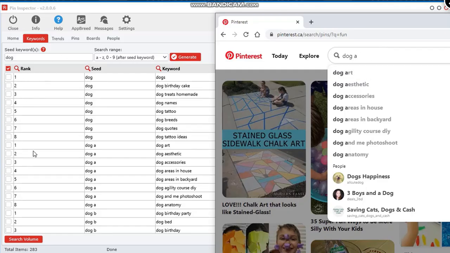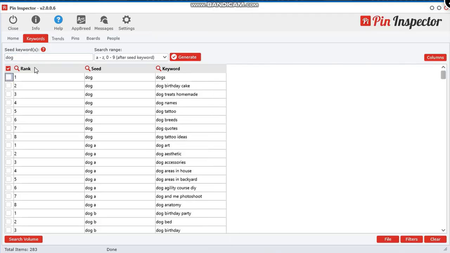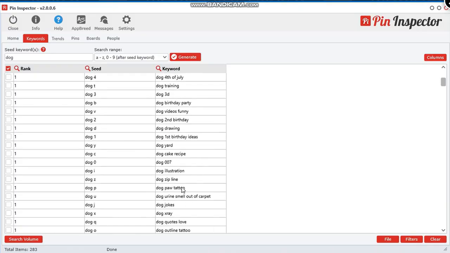I keep track of those ranks right here, so you know which ones are the number 1. You can see there's 1 to 8 here. When you type dog A, the number 1 that shows up is dog art, as you see here. Now you can sort by the rank, and you see all the number 1 ranks for all these corresponding seeds. These are the ones Pinterest is saying people are most likely searching for, a little bit more important than the other ones further down those lists. So that's where these numbers originate from.